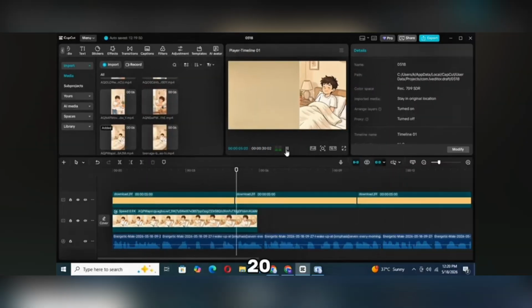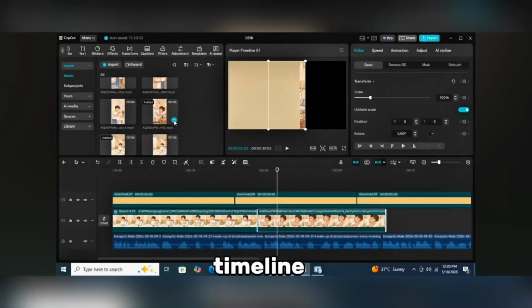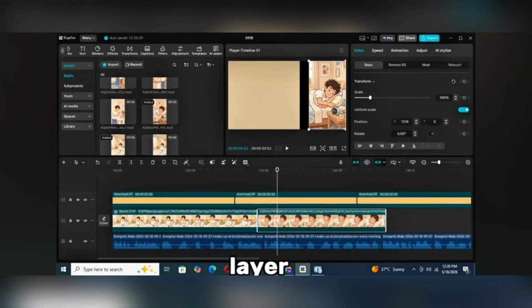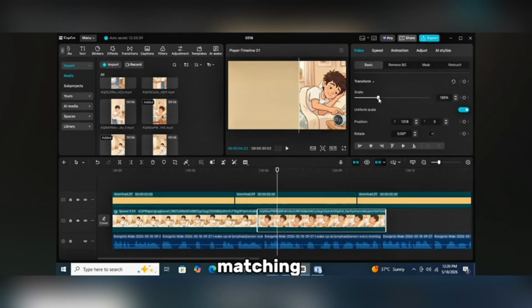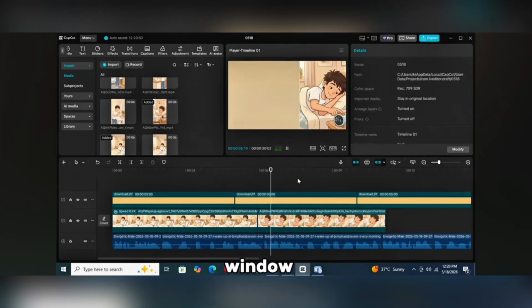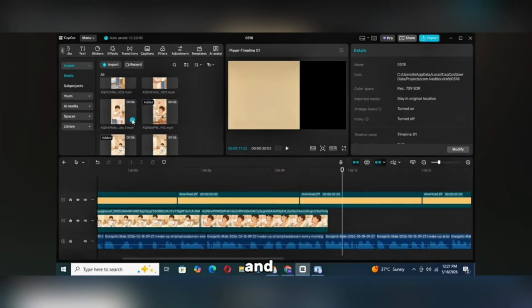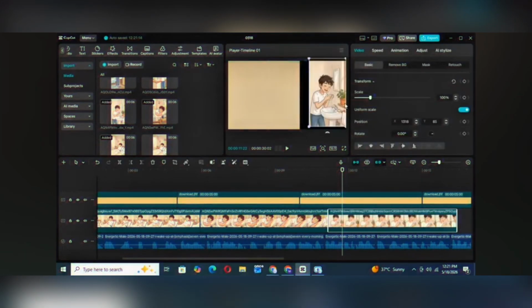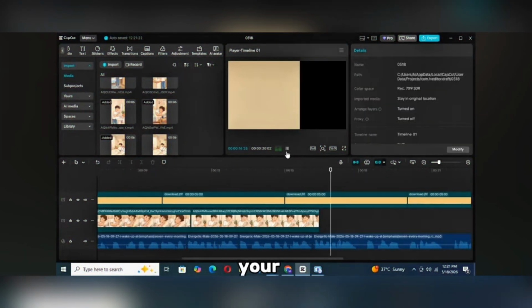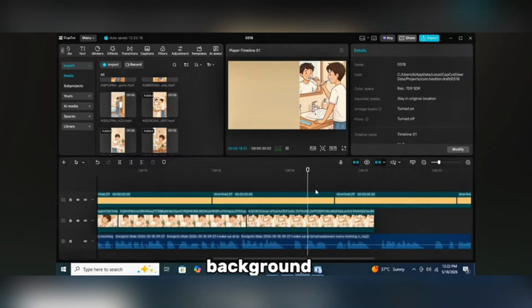Now import all 20 Meta AI video clips and place them on the timeline one by one above the background layer. Each clip should line up with the matching section of your voiceover. In the preview window, drag each clip to the right half of the screen and resize it to fit neatly in that space. Once all your scene clips are placed, import your whiteboard PNG, the one with the background removed.